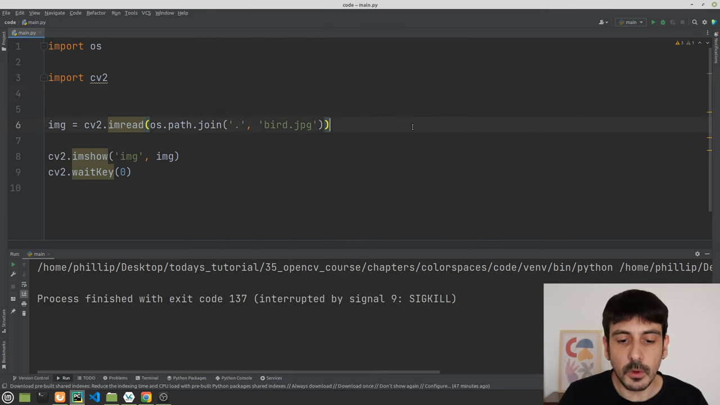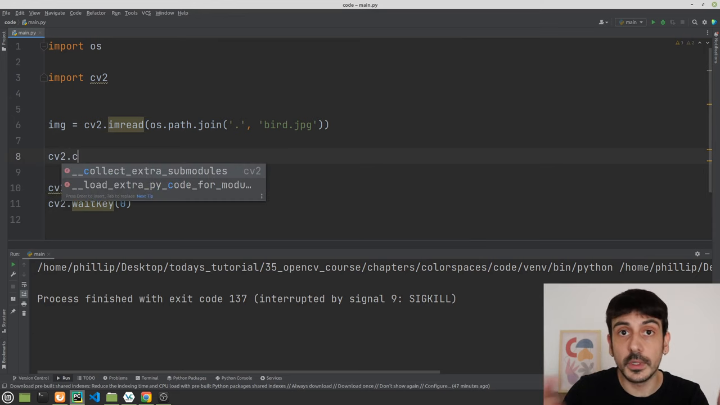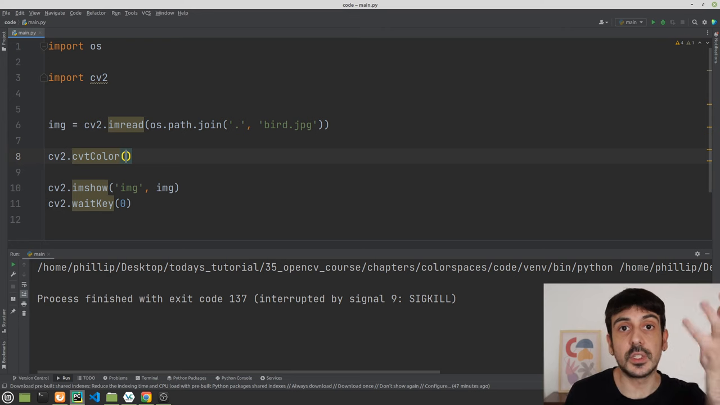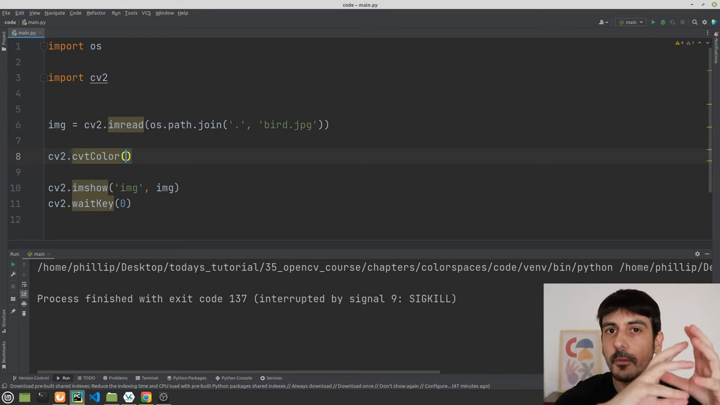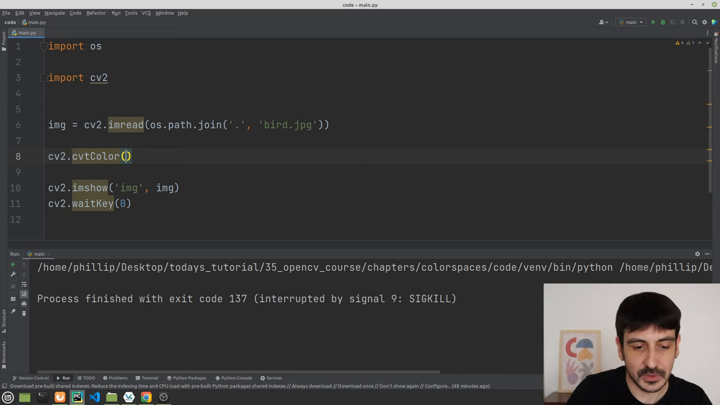Now, let me show you a function, which is the function we are going to use in order to convert from a color space to another color space, which is called cvtColor, right? This is the OpenCV function we are going to use in order to convert an image, which is in a given color space, to another color space, right? So we have many different color spaces, and we can convert the image from one to another, right? We are still getting some intuition behind how color spaces work. So let's take it one step at a time.